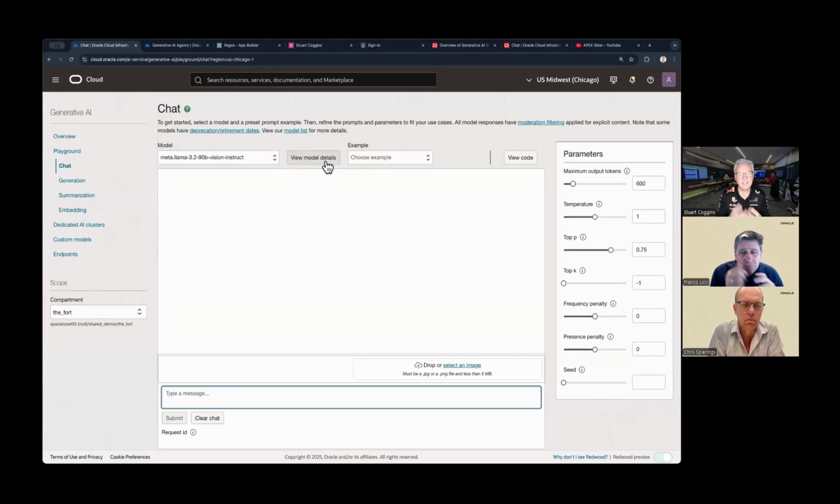So essentially, these models are in isolation in your tenancy. We don't learn from the data that gets sent in here. Obviously, if you want to learn from your own data, that's when you would set up these dedicated models.